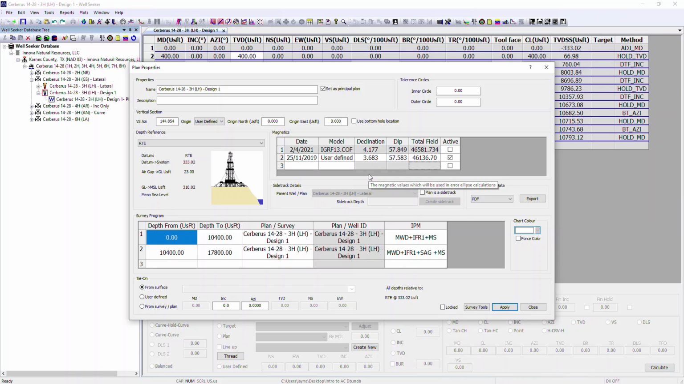But if you are using any different models such as IFR, HDGM, BGGM, then these can be easily entered as user defined, and you can manually input the values. Again, if you are manually putting these values in, care should be taken that these have been input correctly, because any errors made here can have an impact on your anti-collision outputs. Again, you can have several magnetics values in here, so make sure the value that is appropriate is checked as active.